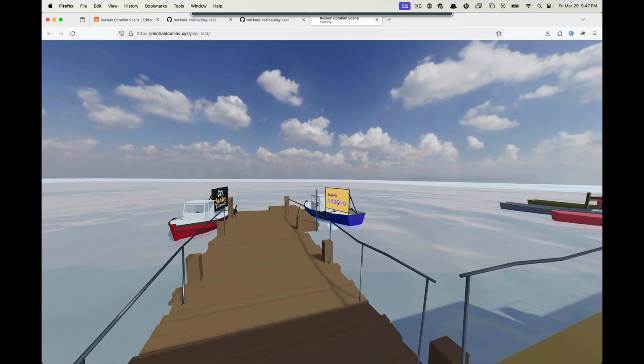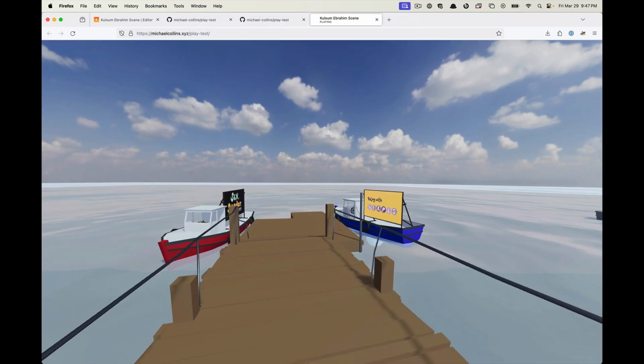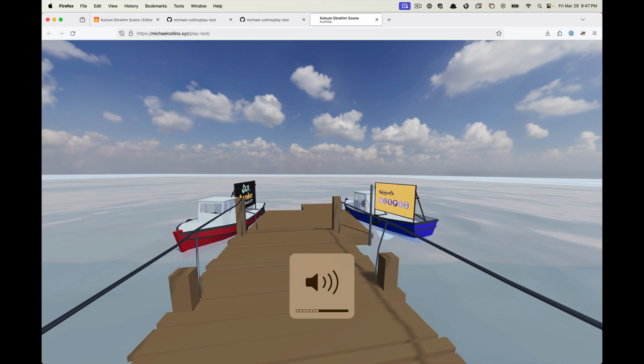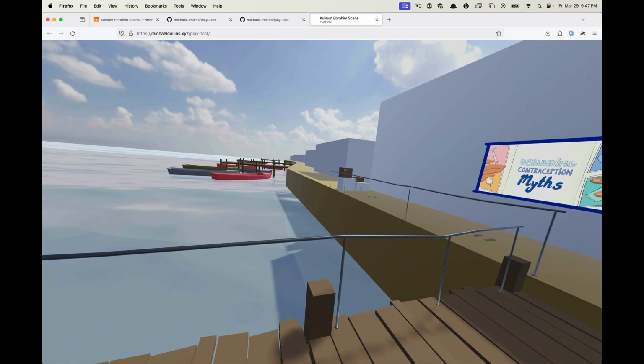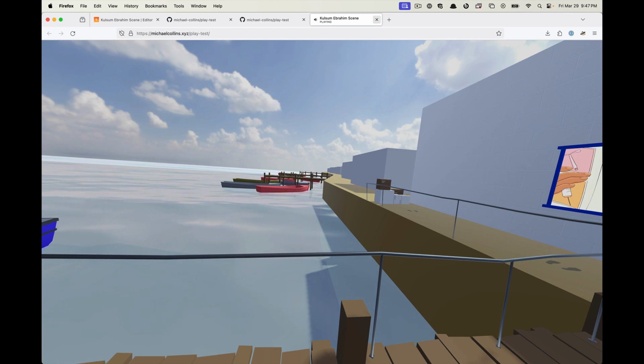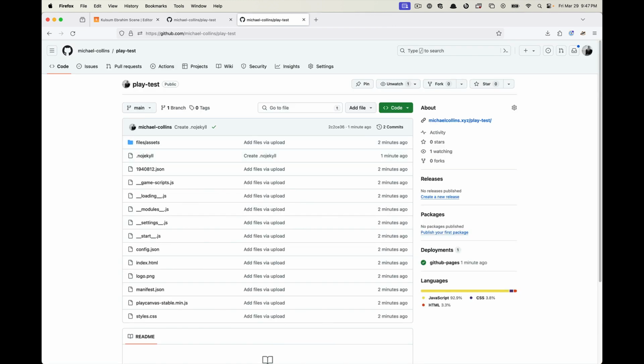I can test it with the WASD keys to make sure it moves. Test your sound. So my sound is working here. And press escape, and we're going to go ahead and close the tab, and now you are all set. You can share this link, it's live to the web, and you should be good to go.